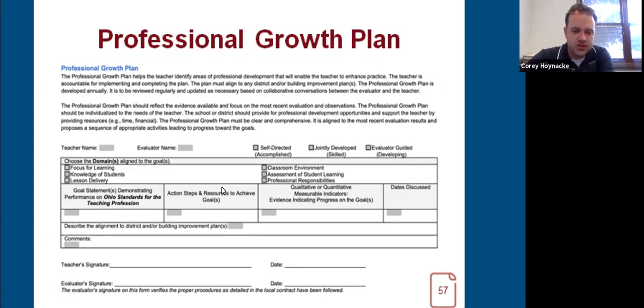Action steps, resources to achieve those goals, right? That's the how. If this is the what I'm going to do, this is the how I'm going to do it. And then finally, how is that going to be measured later in the year? And the dates discussed can be filled in at a later date when you actually do discuss it. So that's a quick run through of the PGP. And we're going to look at a few here that are already developed and some examples.